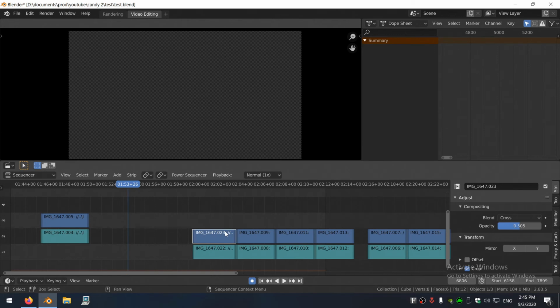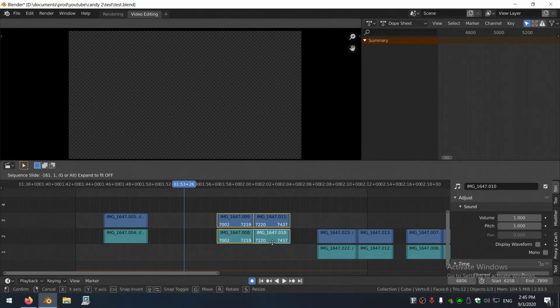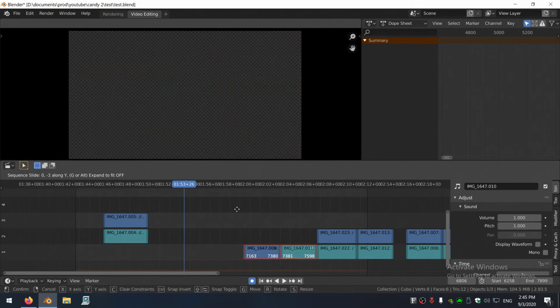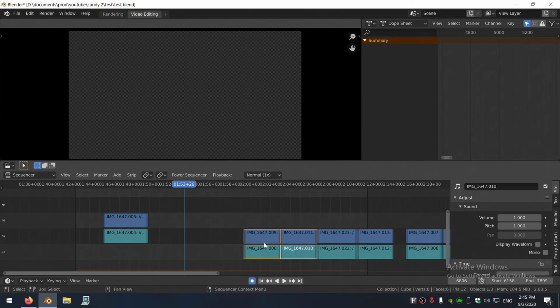If I click on a strip and press Alt right, it will swap it with the right neighboring strip. Same with Alt left. If I'm moving something, I can press X or Y to move it on a specific axis. I can transform by typed amount. So if I want to move this back 45 frames, I can do that by typing G -45, enter.